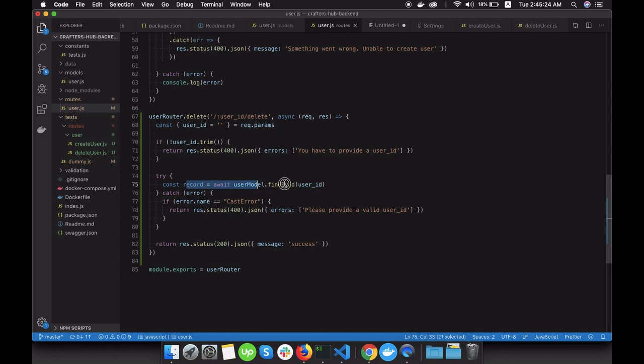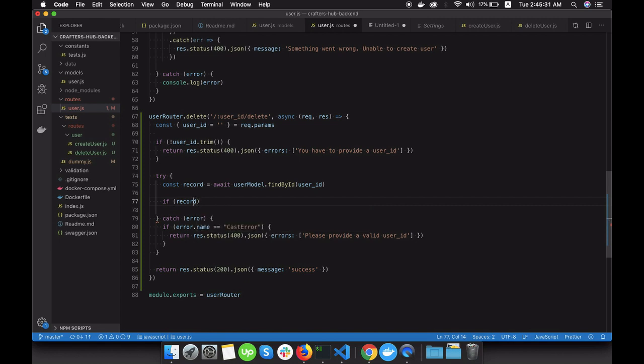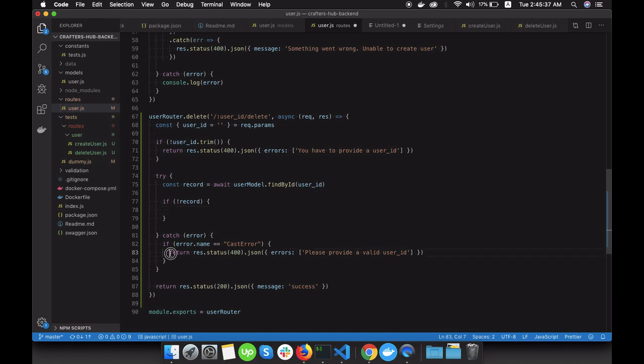So we already found the record, so we can put a very simple check here. If not record, then we can return response.status 400 JSON, please provide a valid user ID. That is correct. What we are doing is trying to find a user by ID, and because that user doesn't exist in our database, the record is null. And if the record is null, we are sending response.status 400, and also showing please provide a valid user ID.